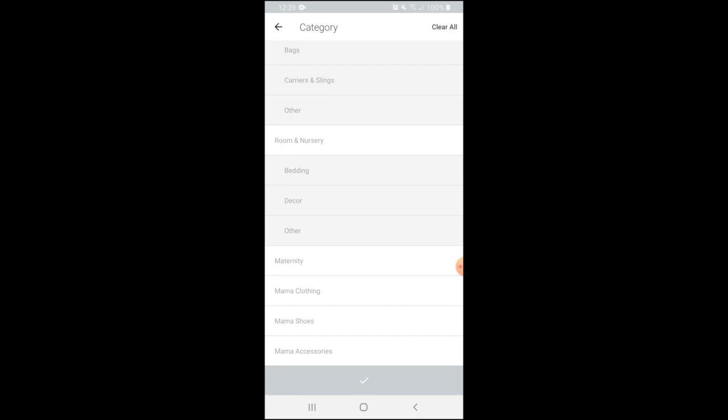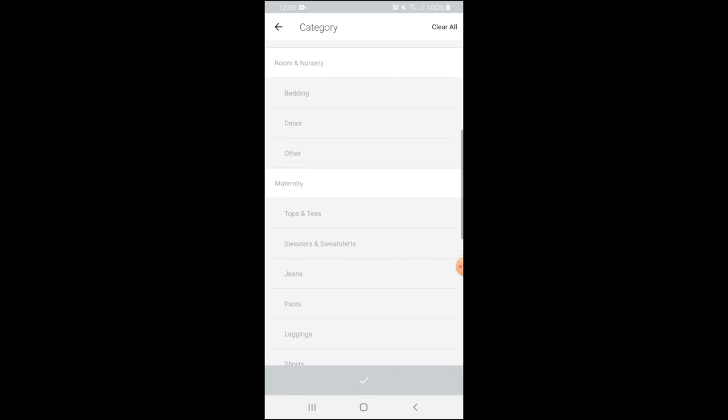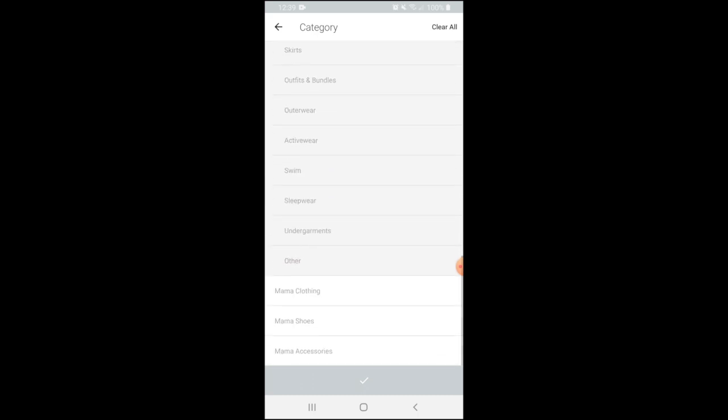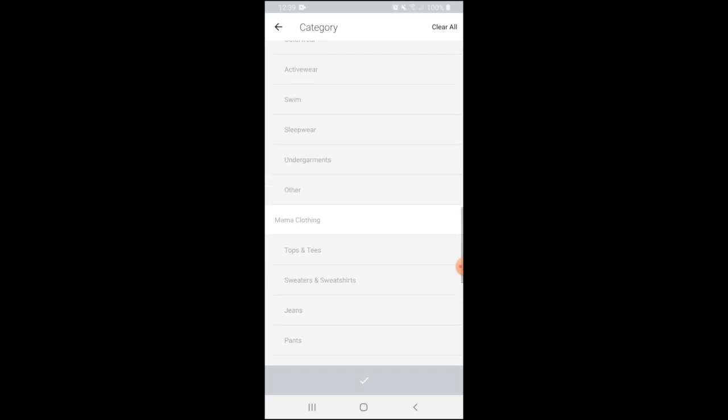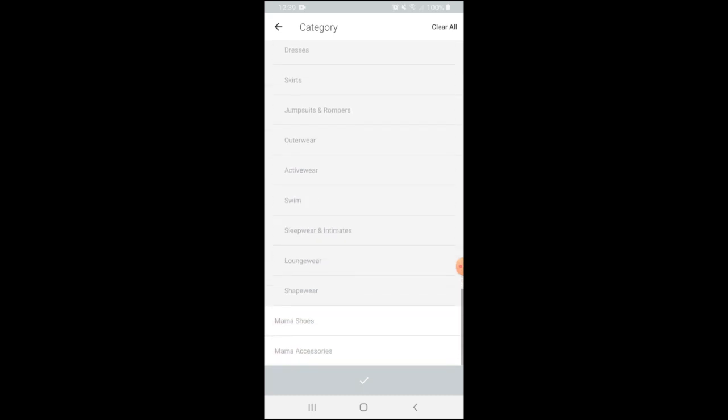Bedding, decor, other. Maternity, these are for the moms, which is pretty sweet. So, you know, you're not just thinking about the kids, maybe the moms also want something. And then it says mama clothing here. So I'm guessing this is after you've had your child and maybe your body's bigger than it used to be, smaller than it used to be, or you're adjusting, anything like that. That's the category. Then mama shoes and accessories.